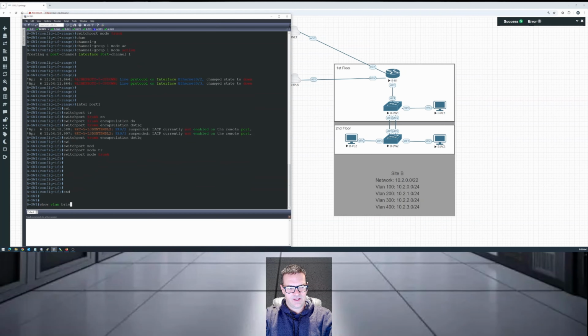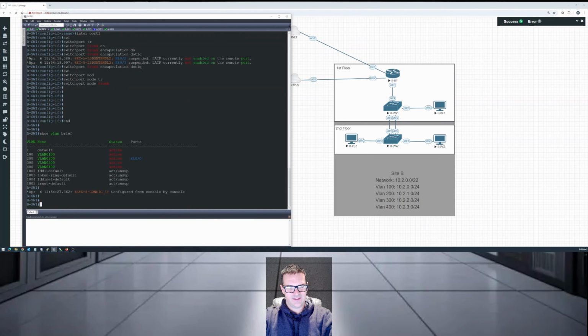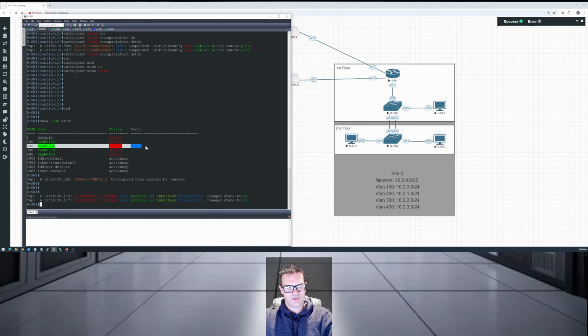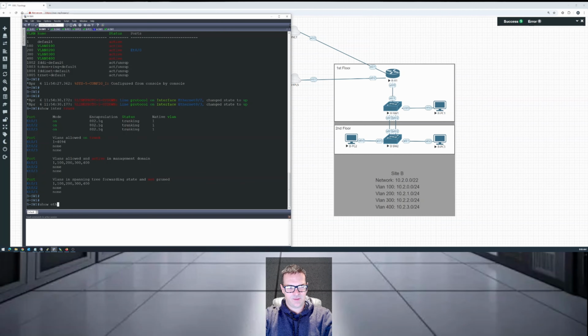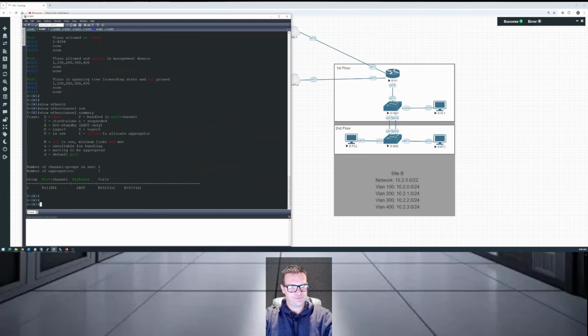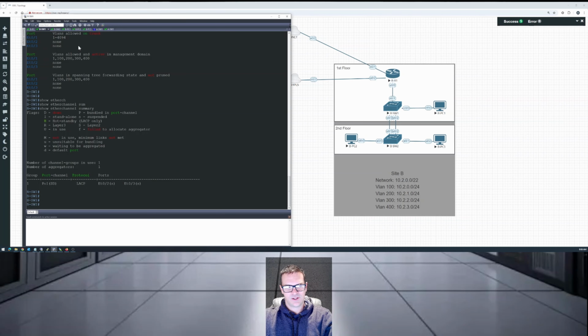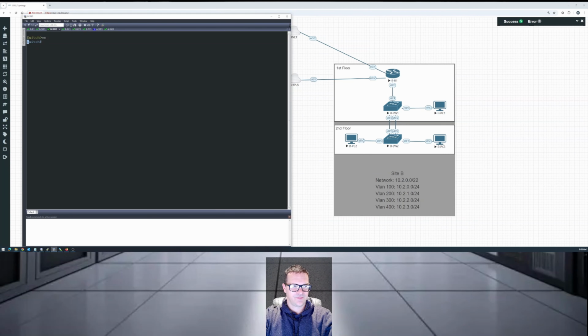So show VLAN brief. We've got our 4 VLANs. We see that we've only attached one to an interface, which is for PC1. If we show interface trunk, we can see that we've got 0, so 1, 2, and 3. Probably because the port channel is not operational. Yeah, it's suspended. So let's come back. We'll do verification. Let's get switch 2 configured real quick.